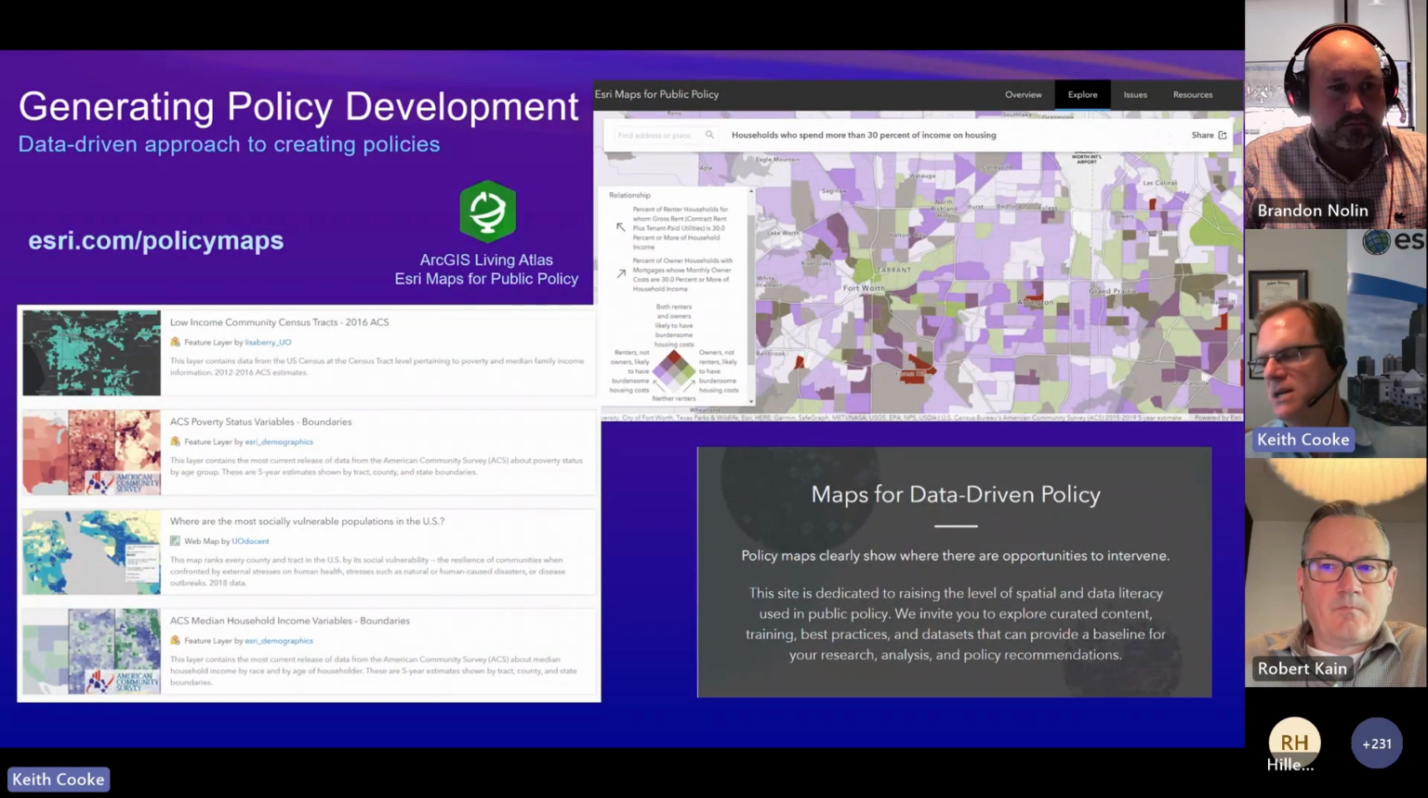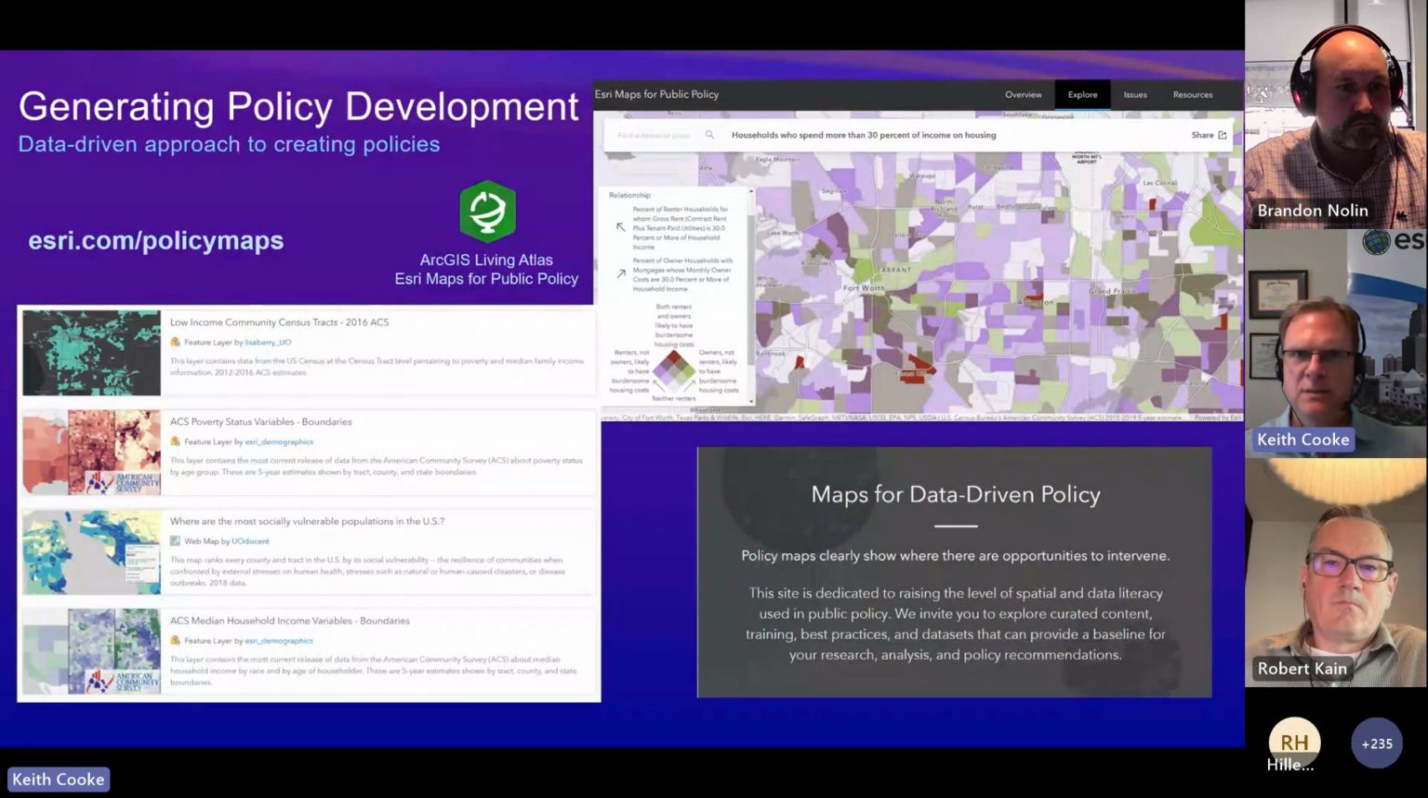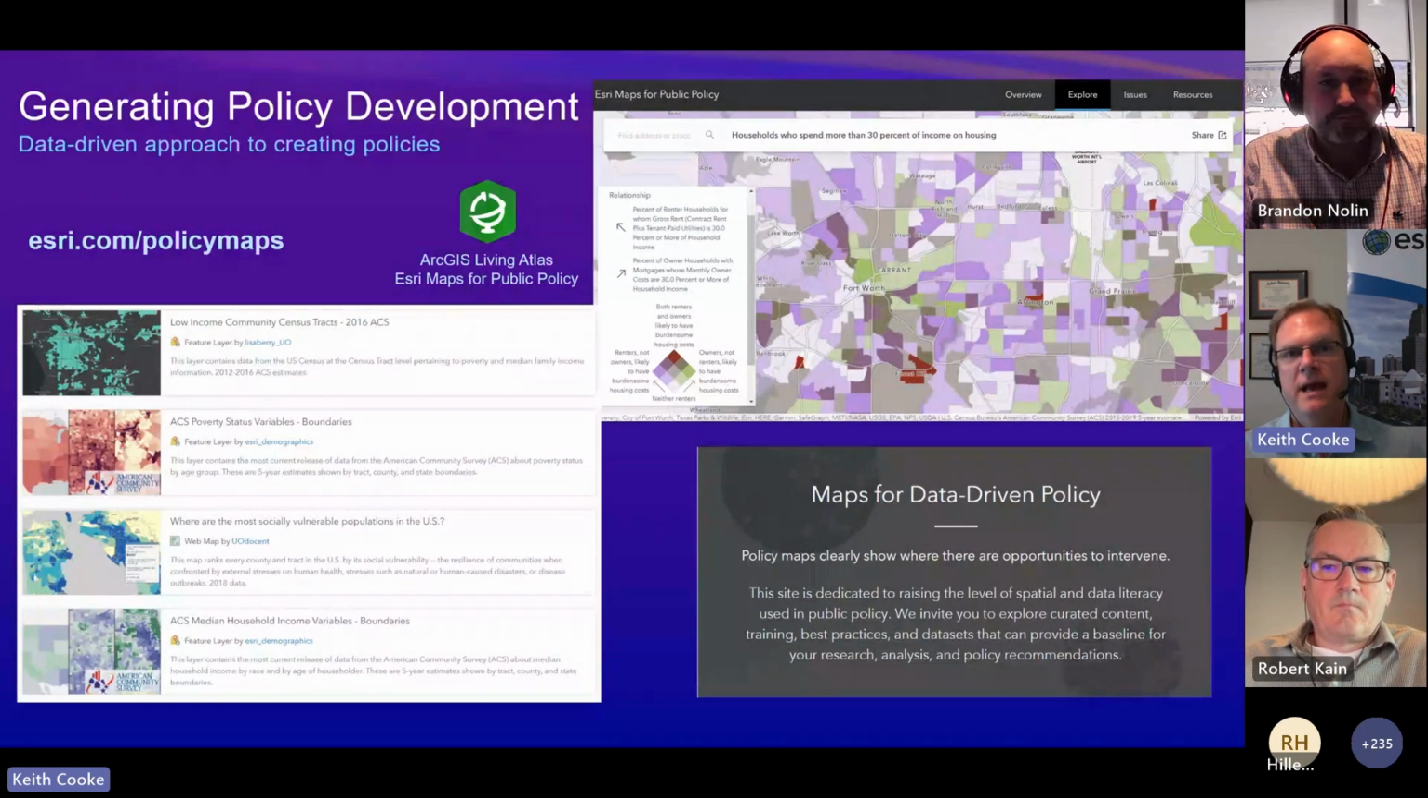This third slide, when we talk about generating policy development, if we were having this discussion 15 years ago, this wouldn't have been on there. But what we've seen over this time is more and more planning departments are being pulled into these big picture decisions for cities and counties, as they should be, right? And so one of the ways that we help support this is through the ArcGIS Living Atlas, and within that is an app called the Esri Maps for Public Policy.